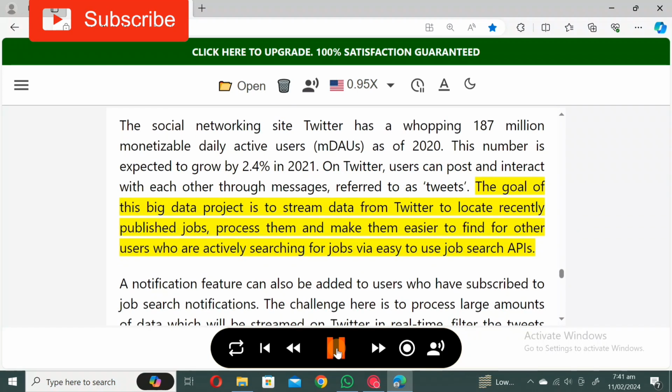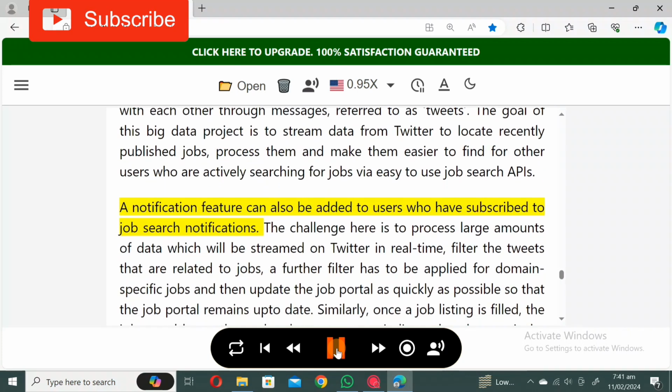The goal of this big data project is to stream data from Twitter to locate recently published jobs, process them and make them easier to find for other users who are actively searching for jobs via easy-to-use job search APIs. A notification feature can also be added for users who have subscribed to job search notifications.